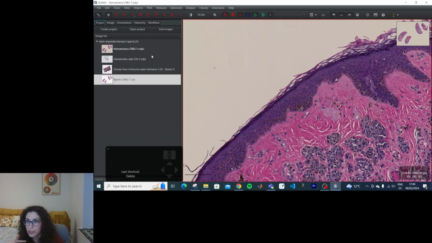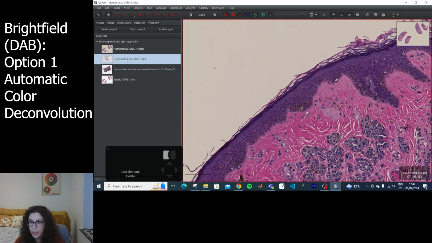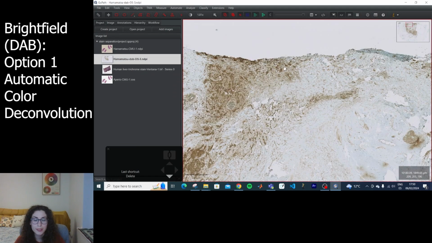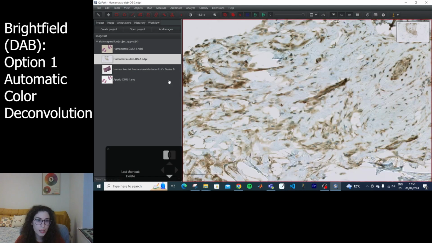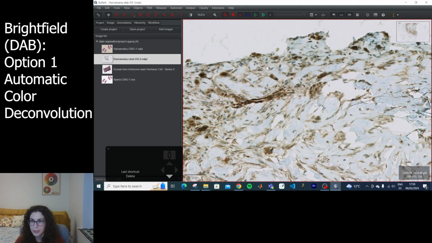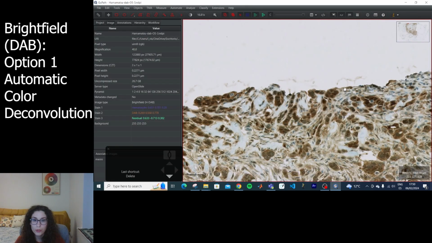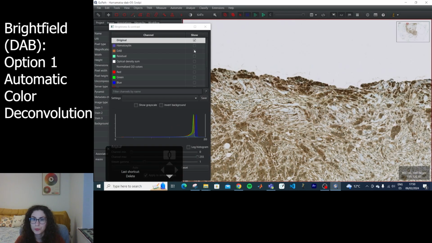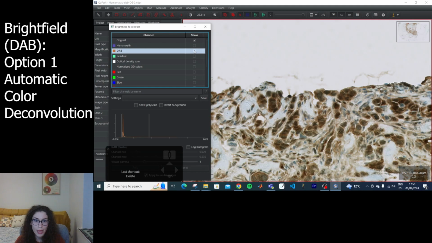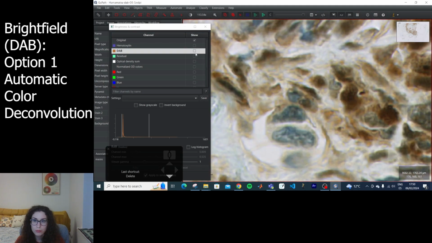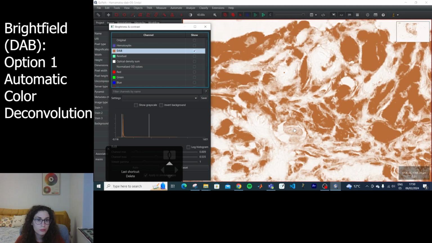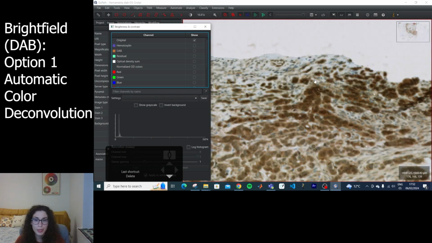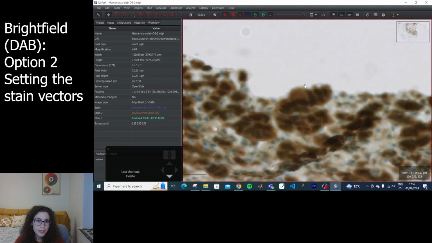Okay, now we're going to try and do the same for the DAB. So this one is very different because it's immunohistochemistry, so instead of purple and pink, it's brown and blue. And we're going to do the exact same thing. So we're going to first see what happens if you just use automatic values. But you're grabbing the blue as well. So this is just with the vectors. Okay, now let's do the same thing.